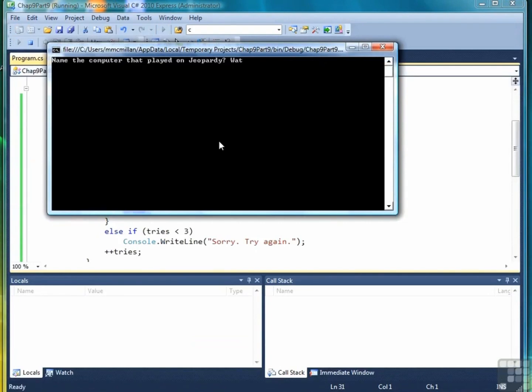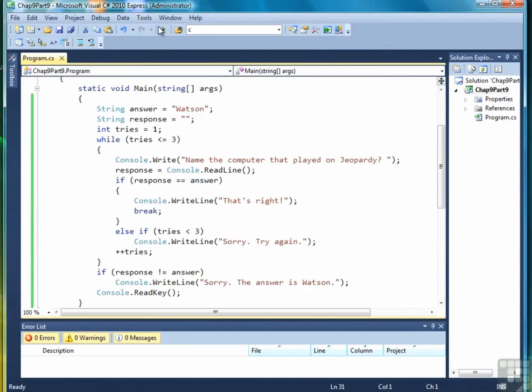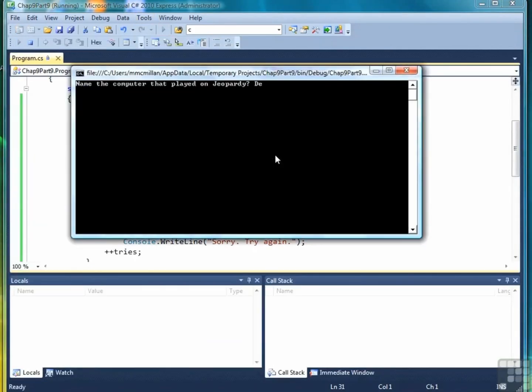So let's get it right the first time and get that out of the way. So there we go. Now let's try it again. Well, let's say Deep Blue. That's the chess playing program. Sorry, try again. Let's try ENIAC. Sorry, try again. Well, let's just say Bob. Sorry, the answer is Watson.